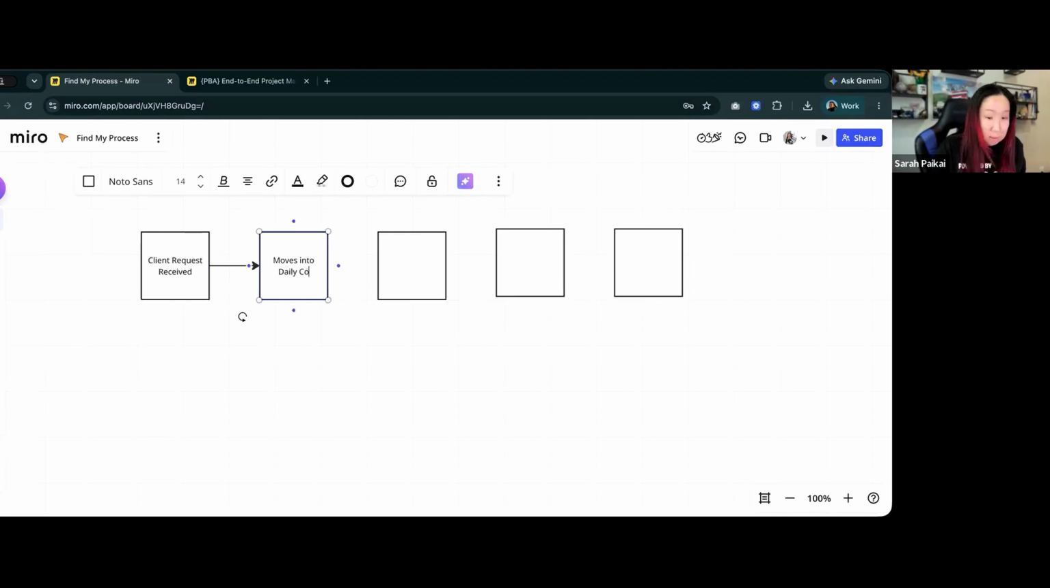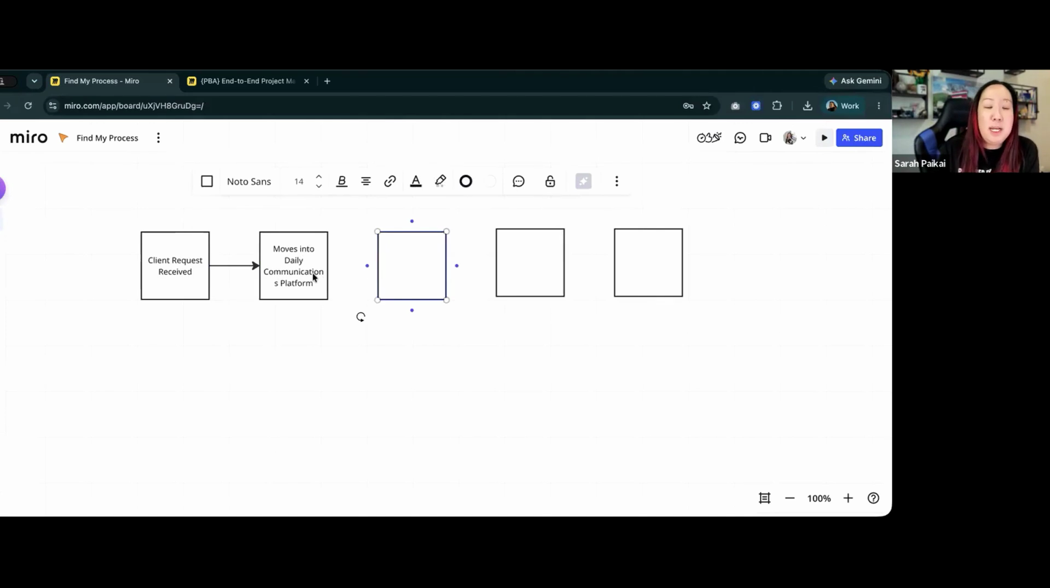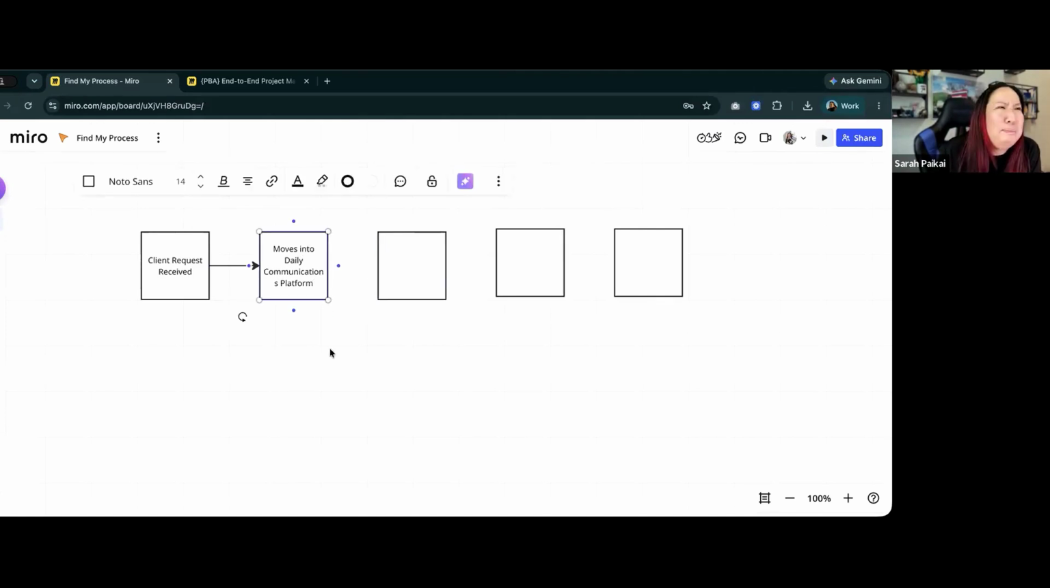daily communications platform. So if I can spell, I have this thing where I can never spell when other people are watching me. All right. Daily communications platform. So this could be something like Slack. It could be something like Teams. It could be emails, WhatsApp, depending on how you and your team communicate on a regular basis.